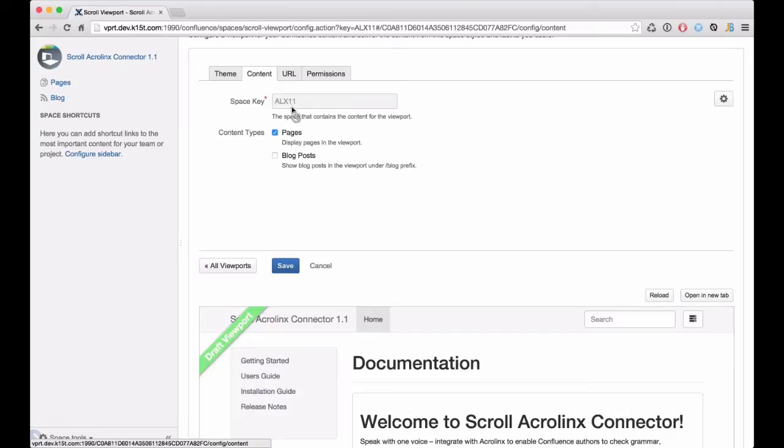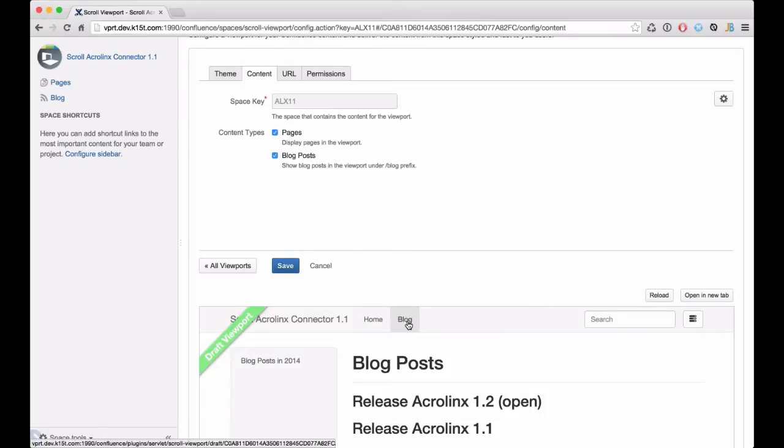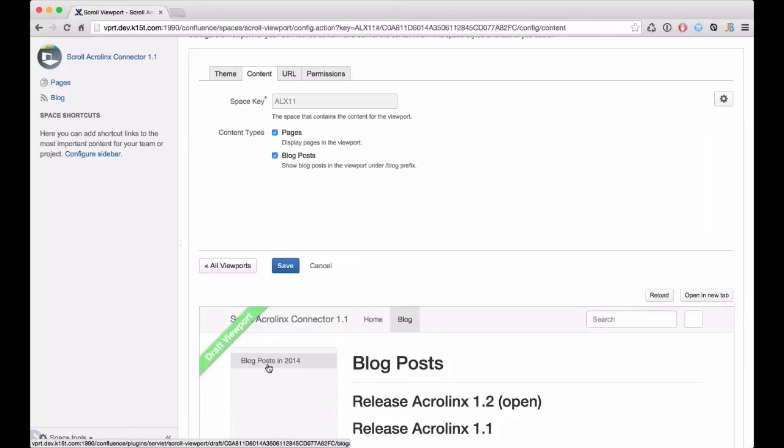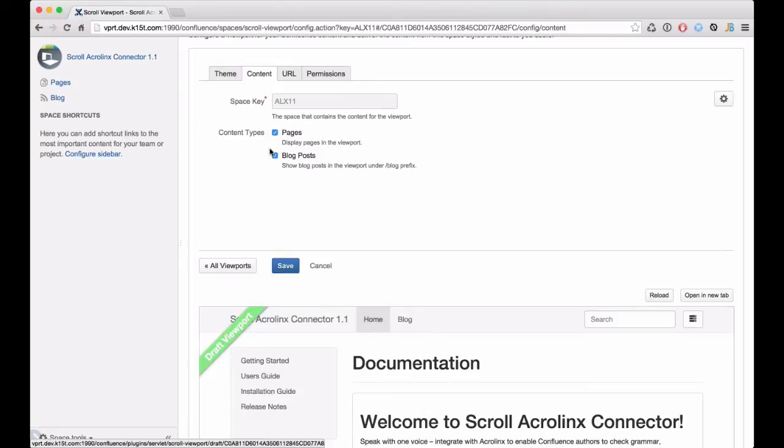Then on the next tab, you can decide which content types should be available in this viewport. Previously in 1.x, you had to define different viewports for pages and blog posts. Now you can combine them in one viewport. So if you add blog posts here, you will have an additional entry in the header where you can start navigating in the blog posts. Switch it off for now.